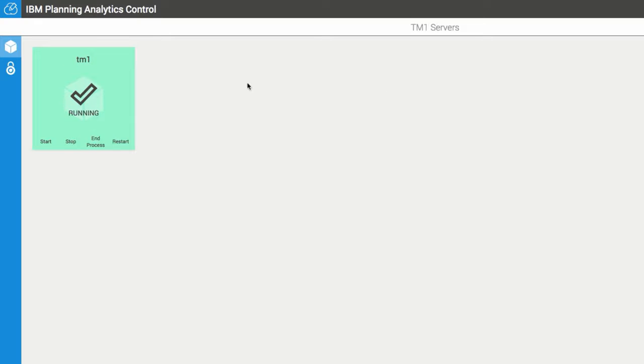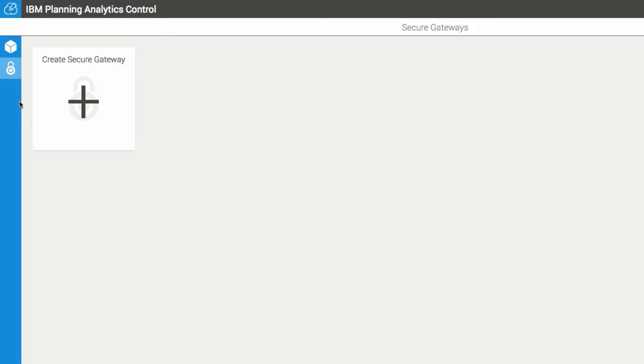After you've logged in, click the Secure Gateways icon in the left pane. This will take you to a page which shows you your secure gateways. Currently there are none on this page, so we'll make one now. Do this by clicking the Create Secure Gateway card.